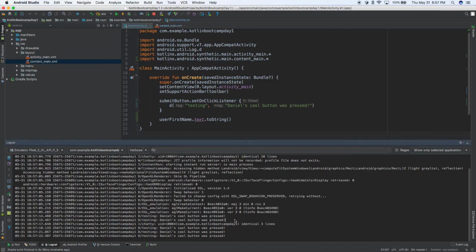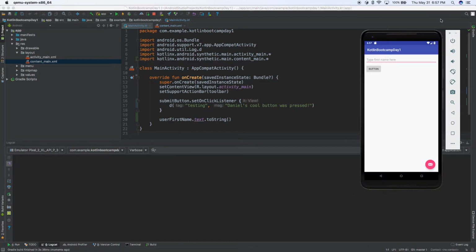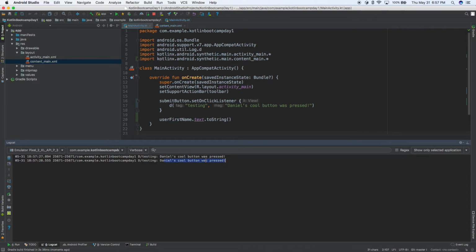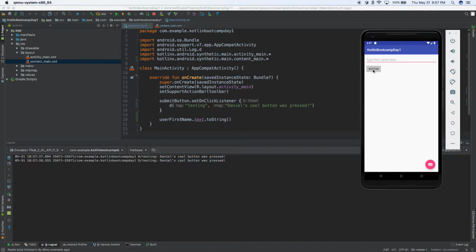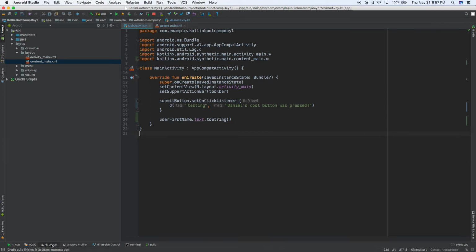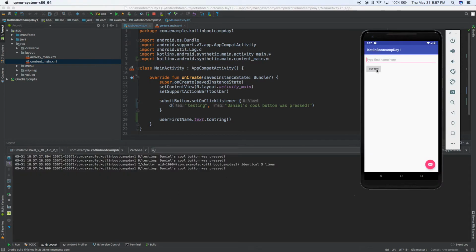And you see every time I hit the button, it's adding Daniel's cool button was pressed, and for whatever reason it's slow, but I'm going to go ahead and clear that. Every time you hit this button, it should display a new logcat, and it does right there, just like it's supposed to. There we go. Anyway, okay, cool. So we have that.